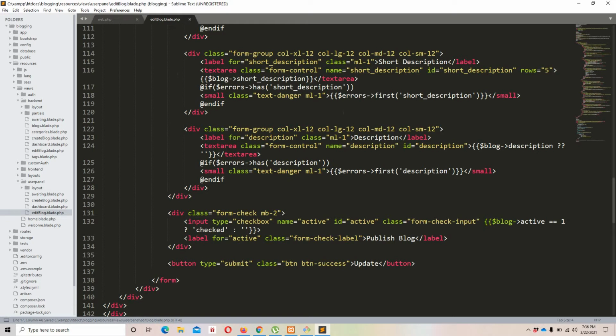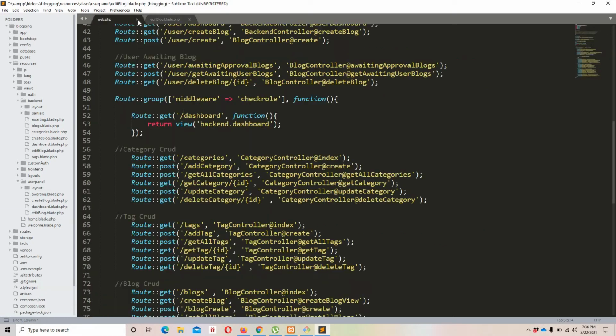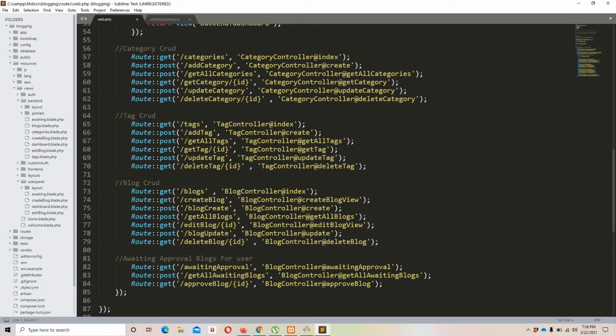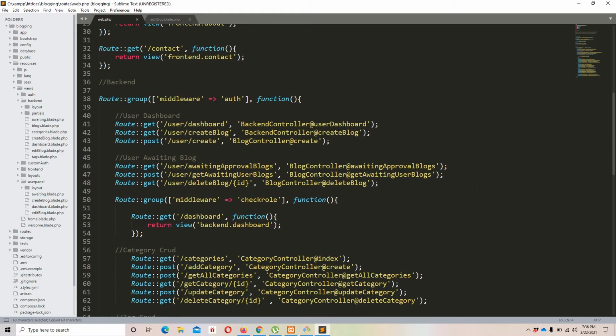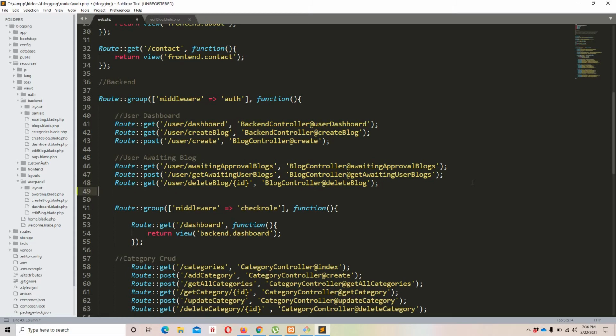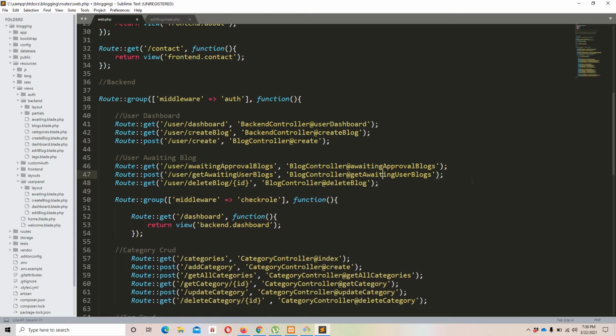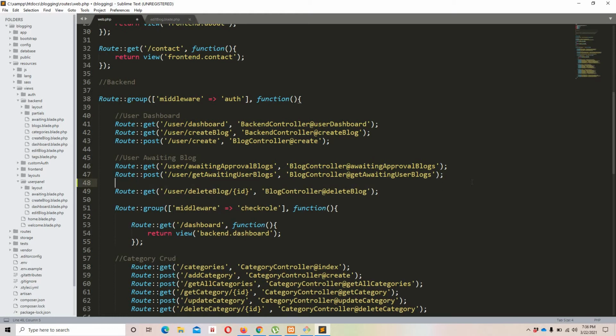Let's create a route to access this blade, and for that I will move to web.php and we can simply use something similar to this. So I'm just going to copy this. Why? So that we don't differentiate a route of the user panel and the admin panel. The only difference is the user prefix right here.